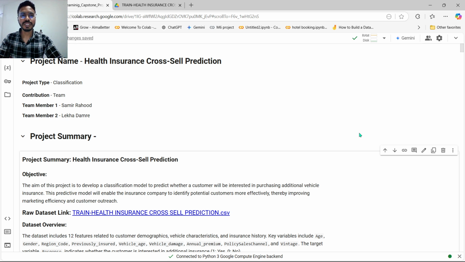The name of the project is Health Insurance Cross-Sell Prediction, and this is a team project in which Samir Rahul and Lekha Damre have done the work.